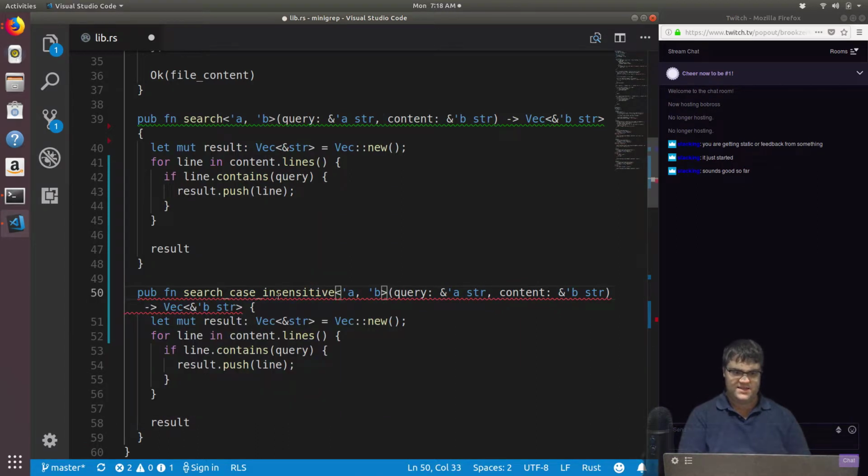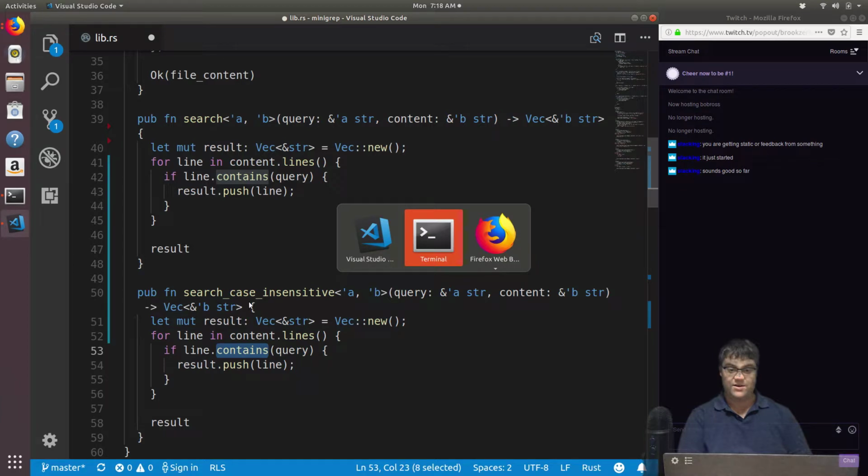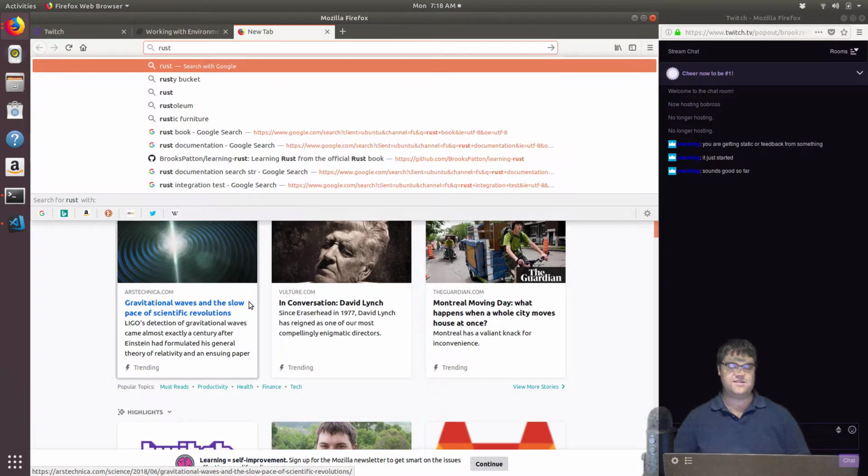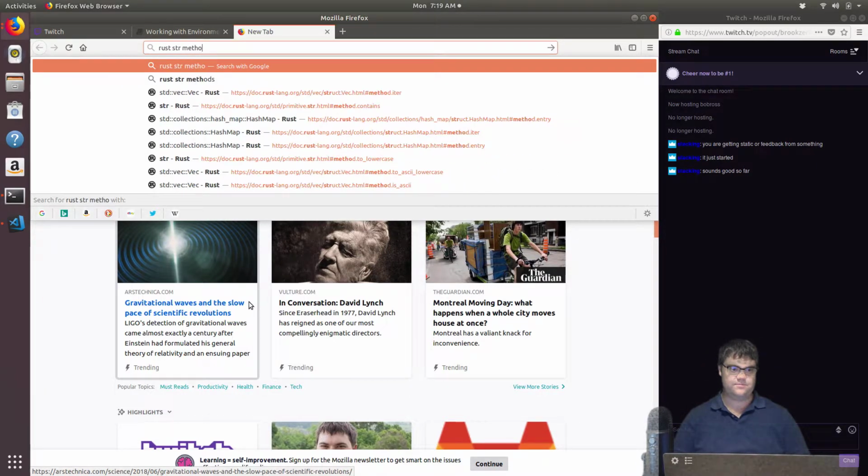Search case insensitive. We're going to have the exact same lifetimes and everything else, except this time we want to make sure that contains, and we need to make sure that this is a case insensitive search. So contains might not be the correct thing to use here. Let's take a look at Rust. What is it? Str methods.